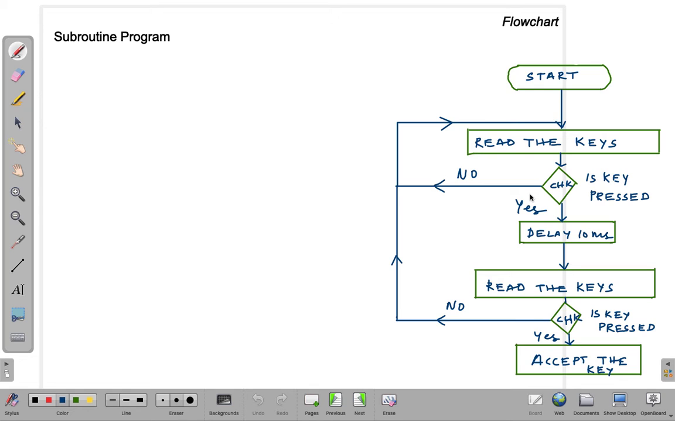Second step is, after reading the status of the key, we will be reading the status of the key at regular intervals by giving a delay of 10 milliseconds. So let's try to understand this concept. The first step is initializing the keyboard. Initializing the keyboard will ensure that none of the keys are pressed, and by reading the status of port 1 register, we will ensure that all the keys are perfectly connected, perfectly interfaced with 8051 microcontroller. This shall be the first step.